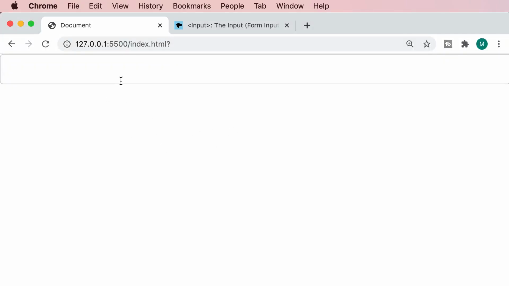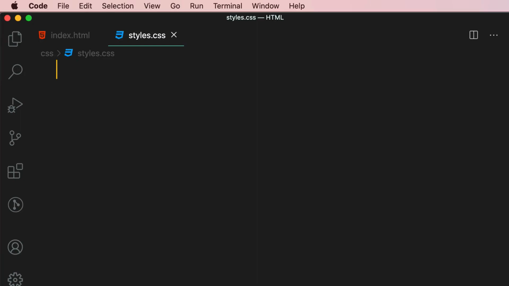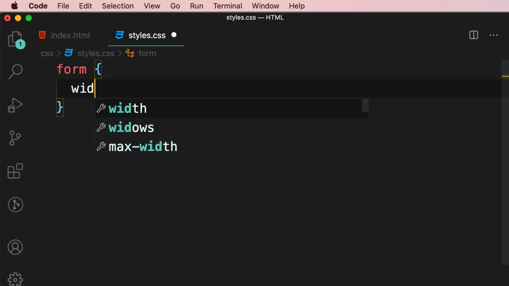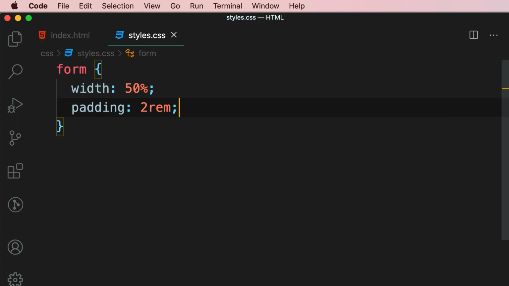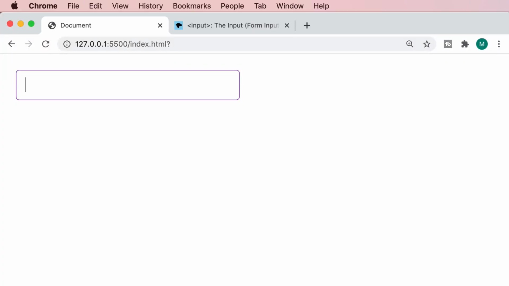Here's what we get. Now, as you can see, this input field is taking up the entire width of the page. That is the style that comes from milligram. So I'm going to apply a style to our form element and give it a width of 50% and some padding so we can clearly see this input field. So back to our style sheet, let's define a rule and set the width to 50% and padding to 2 rems. Okay, that's better. So here's a text field.